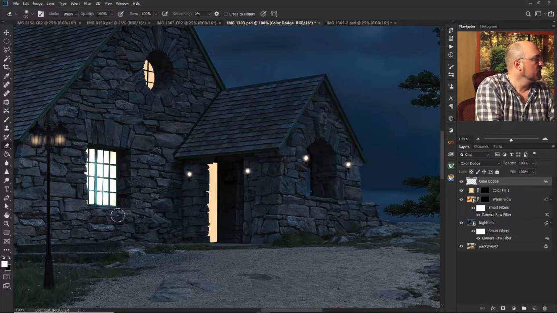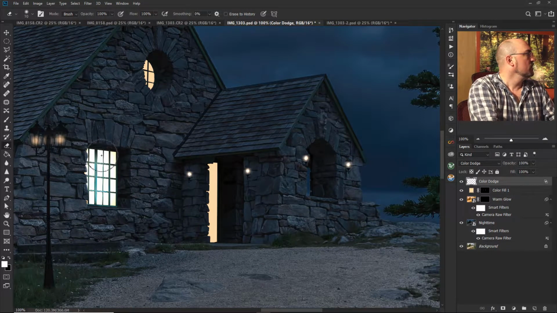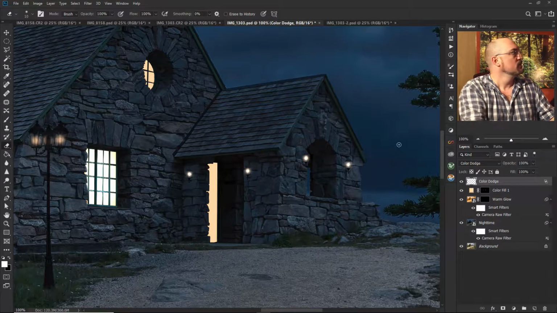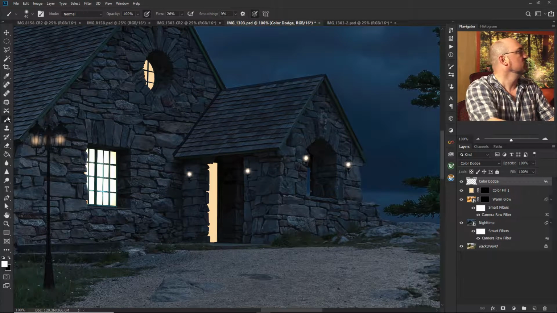And also down here. There we go. A little bit over here, I think, too. And just for giggles, I'm going to take that out because it was a little bit too green for me. Now I'm going to go back to the brush.